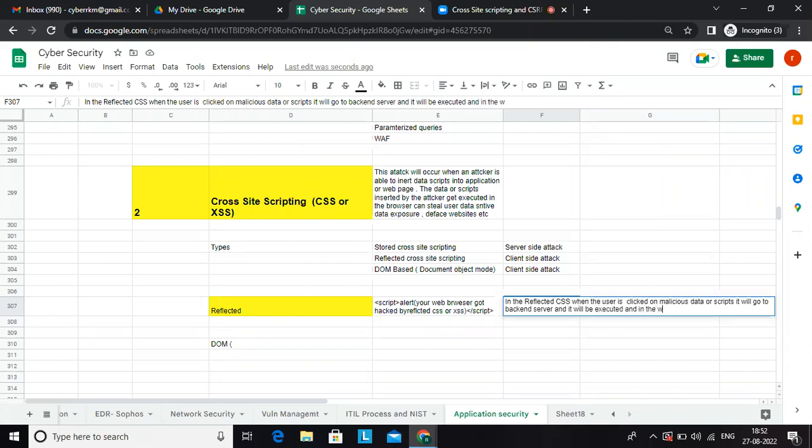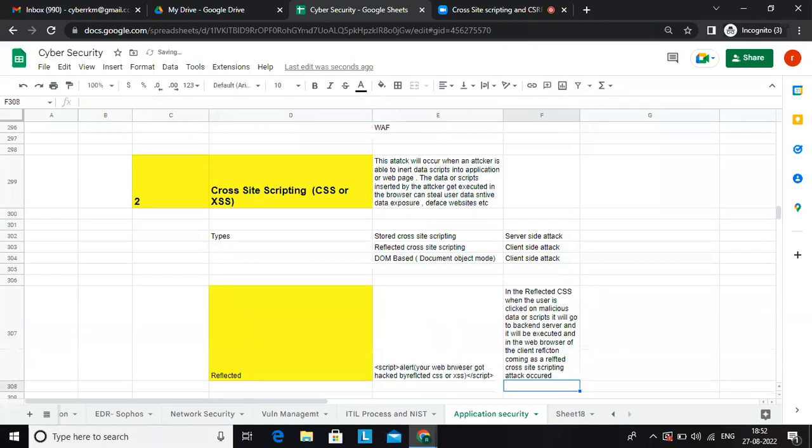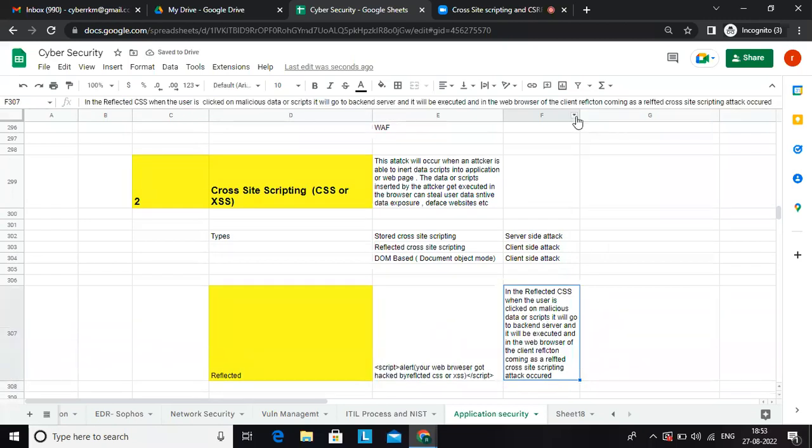And in the browser of the client, reflection will be coming as a reflected cross-site scripting attack occurred. So that is on the reflected side.